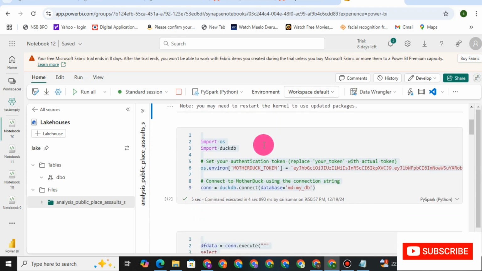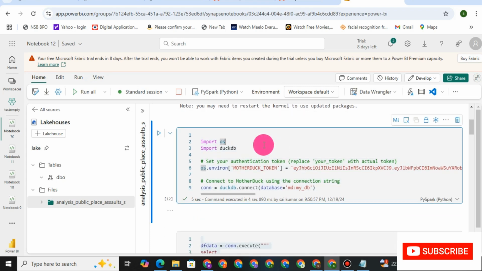Importing required modules. Modules: os, duckdb. os is a standard Python module used to interact with the operating system, particularly to handle environment variables. DuckDB is imported to connect and interact with the DuckDB database engine.